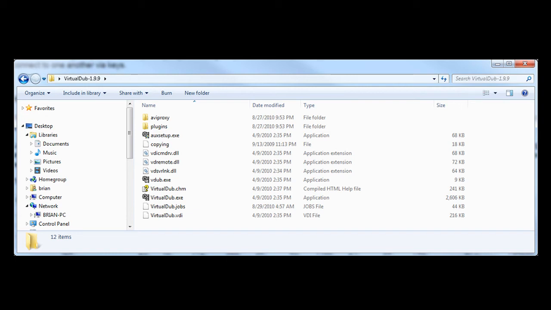If you look here, you'll notice we have three executable files, and we also have three DLL files. In addition to that, we have a file ending .chm, .jobs, and .vdi. Those last three are just some kind of resource files. It's data used by the program when it runs. Also in this directory, we have two more subdirectories. If you look in there, you'll find additional DLL files.